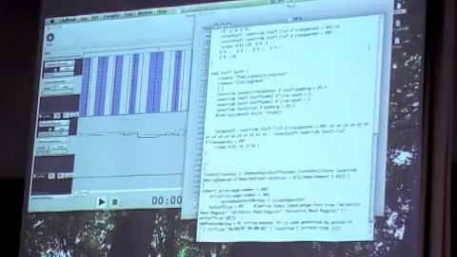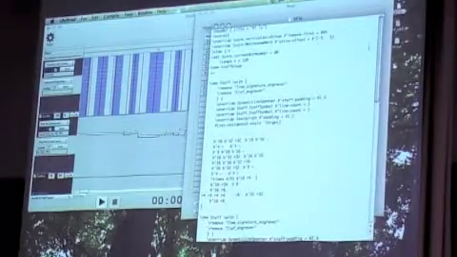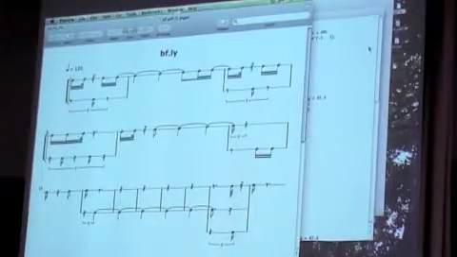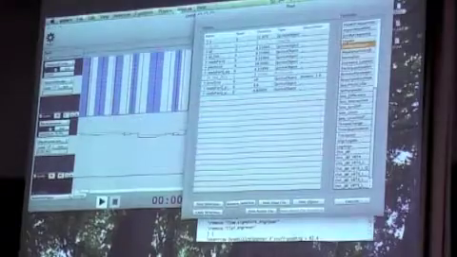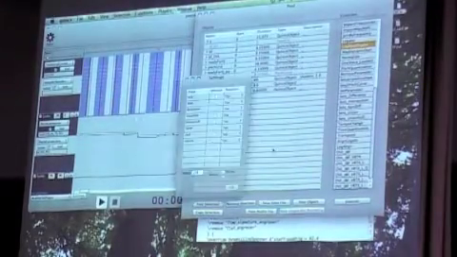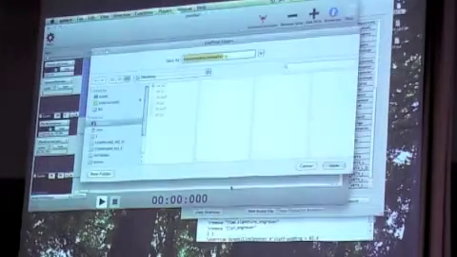This is Lilypond. This is the code we just generated. I'm going to convert it into this. This is quite wrong because I forgot to tell it that I wanted to see pitches. I want pitches. Okay.